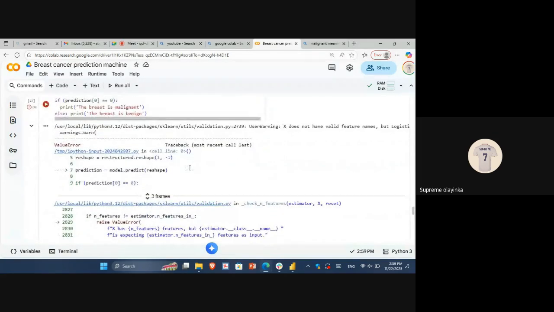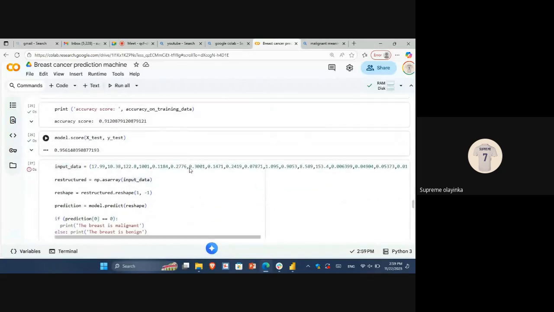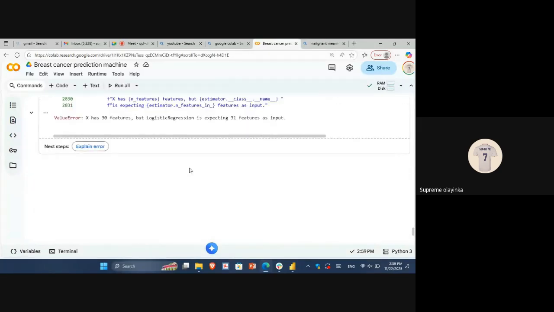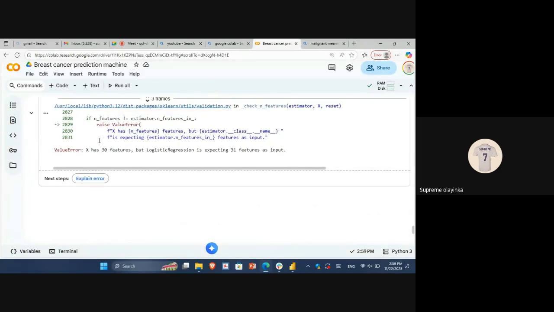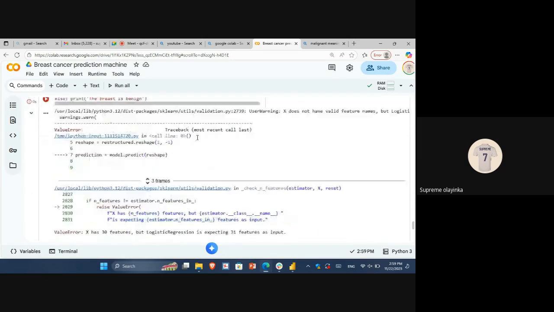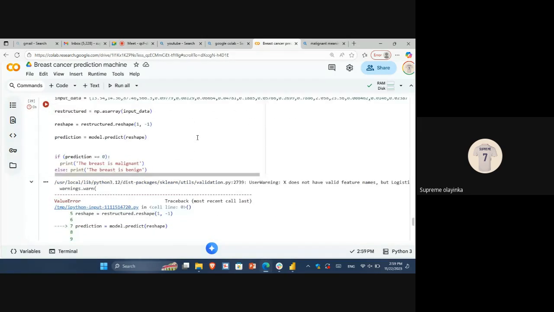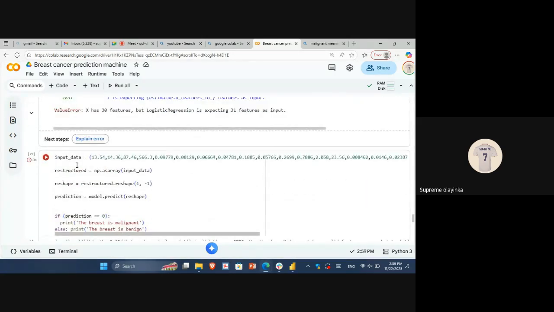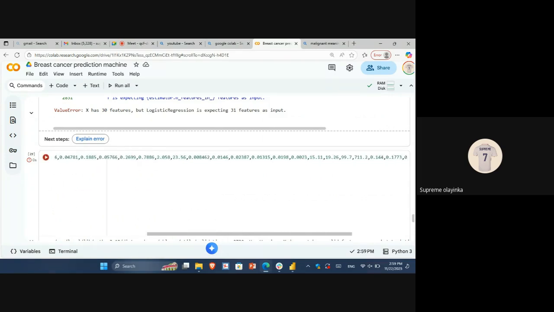Let me show the error. It is saying that X has 30 features, but logistic regression is expecting 31 features as inputs. So definitely I must have deleted a column, which I can't remember currently because this is what we did last week.